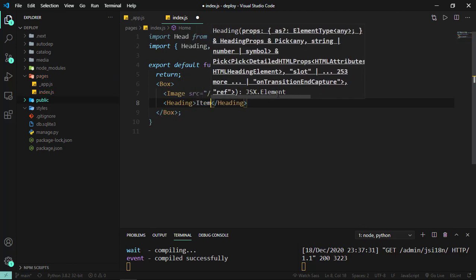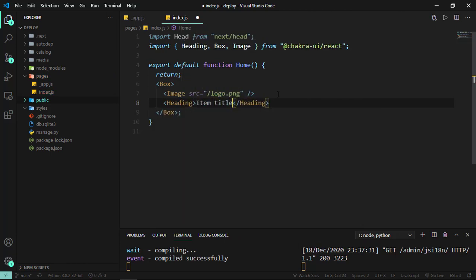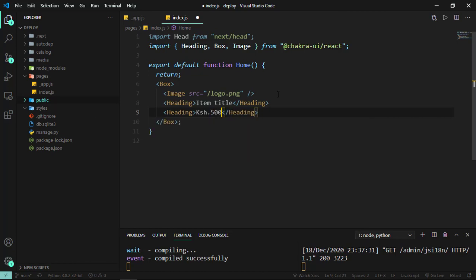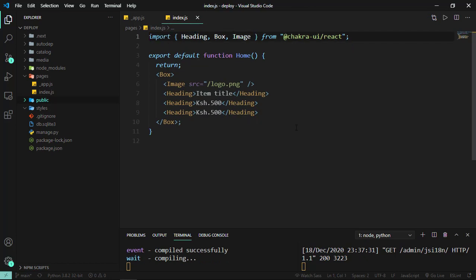and then after that we'll do a simple heading with the item title, and after that we can do some price. Now for the currency, since I'm in Nairobi, Kenya, I deal with Kenya shillings, so I'll do something like that, and we can do that. Right, so I'm going to save everything. Now it seems to be compiled successfully. For the head, we'll deal with that later, so we can get rid of that for now.